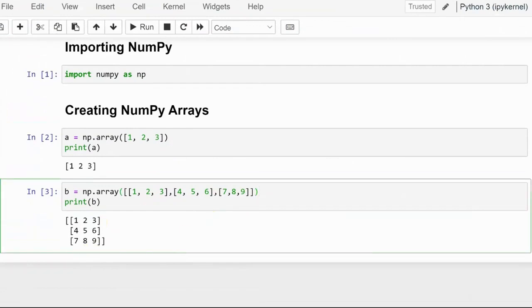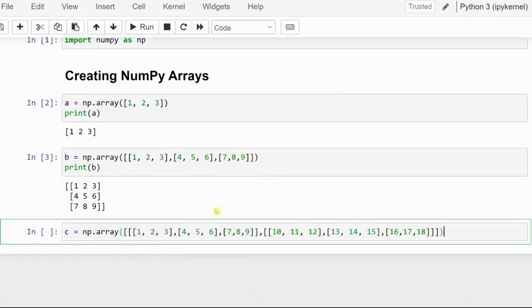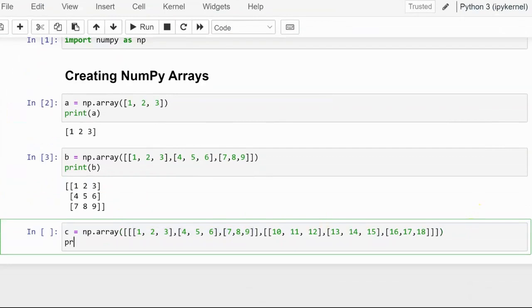Similarly, a three-dimensional array can be created by passing a list of lists of lists of values like this. You can add a cell and have that. So basically, it's a list of 3 by 3 arrays. So it's a list of lists of lists, so you have 3 square brackets. I'm closing that, and inside the second square bracket, we have these lists, and it has 2 of them, this one and this one. Hopefully it's clear. And you can print it as follows, print C.